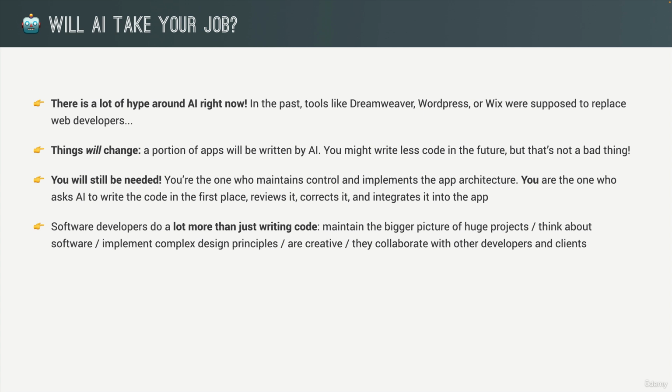These humans are also way more creative than AI, and they're able to actually collaborate with other developers and, maybe even more importantly, collaborate with the clients. So it won't be easy to automate all that stuff away with AI, and it won't happen soon.